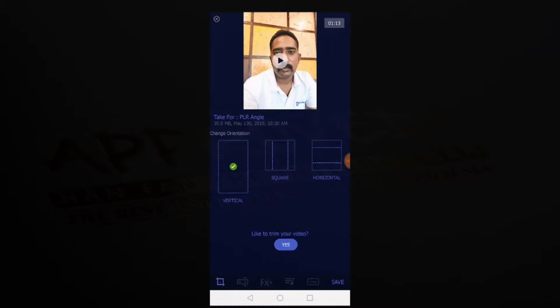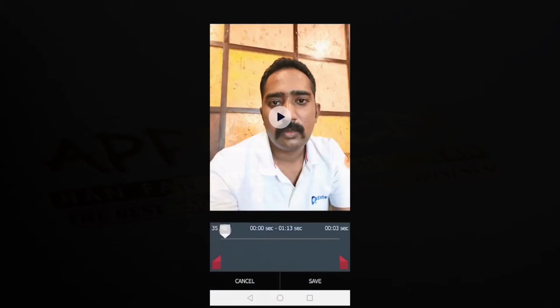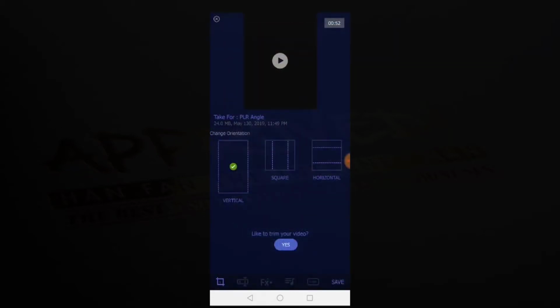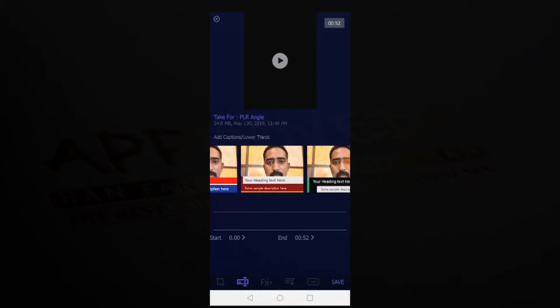You can choose vertical, square or horizontal video option based on your purpose. I'm going to choose vertical video and I'm going to trim the unwanted portion in the video. How cool it is to do all the editing on the go. Coming back to the main styling screen, the next option is to add lower thirds and captions to your video.